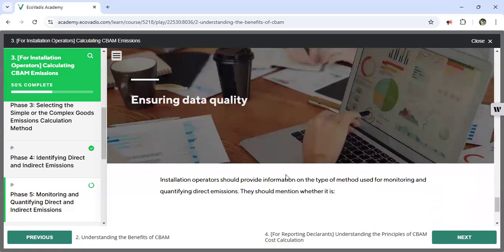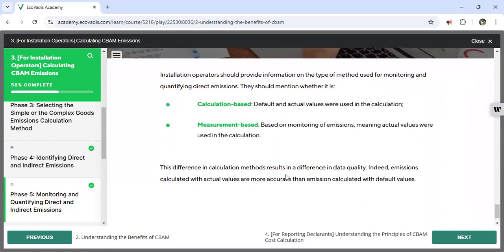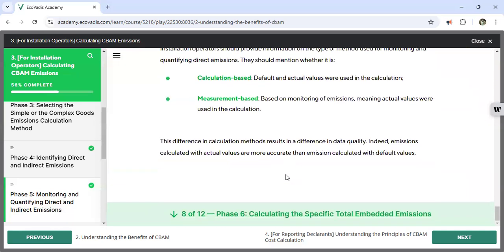Let's look into ensuring data quality according to the method used. Installation operators should provide information on the type of method used for monitoring and quantifying direct emissions. They should mention whether it is calculation-based, where default and actual values were used in the calculation, or measurement-based, based on monitoring of emissions, meaning actual values were used in the calculation. This difference in calculation methods results in a difference in data quality. Indeed, emissions calculated with actual values are more accurate than emissions calculated with default values.